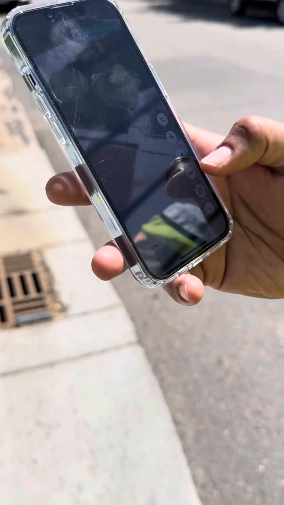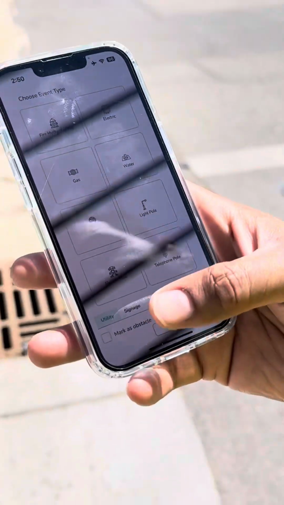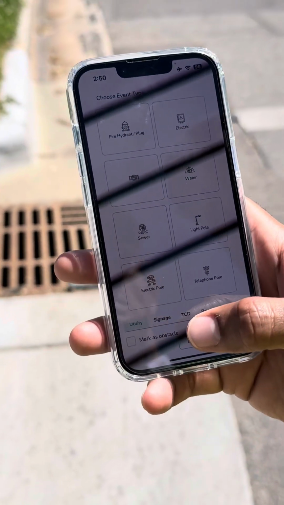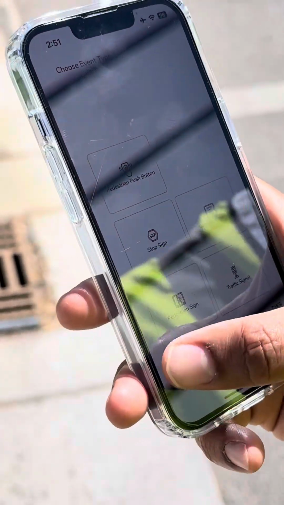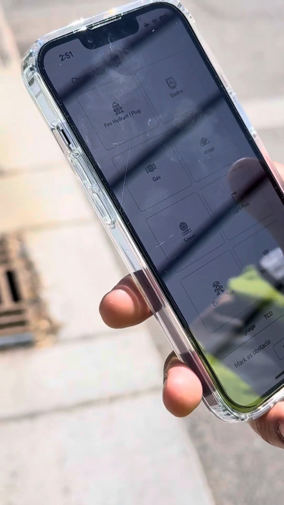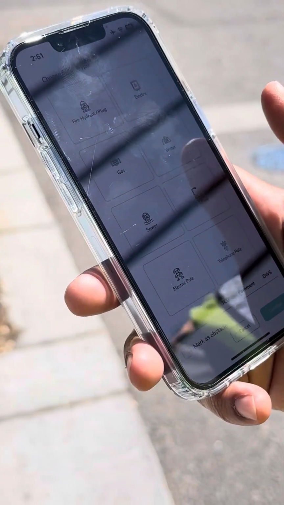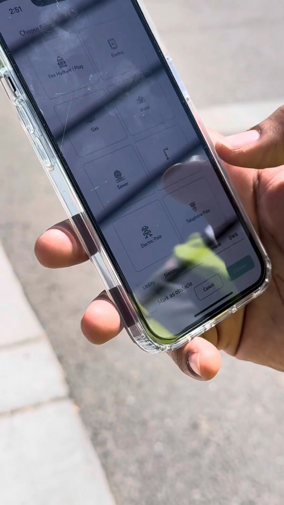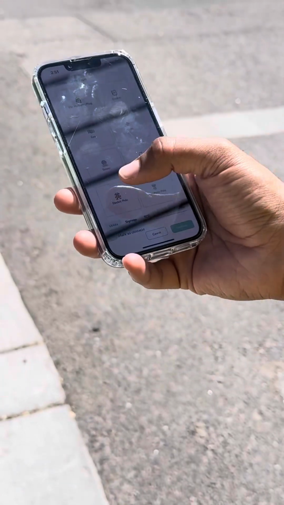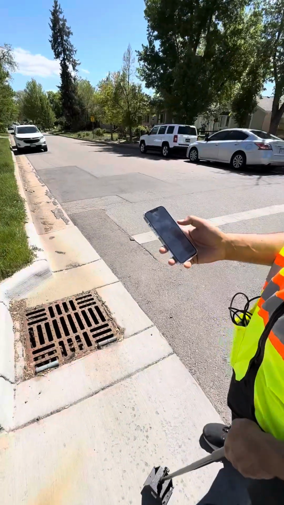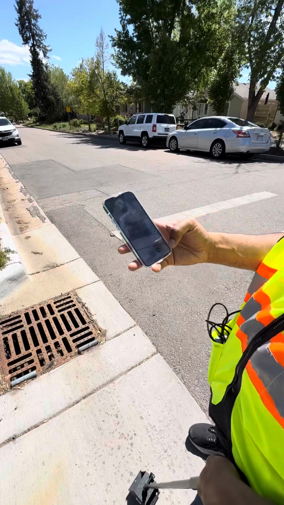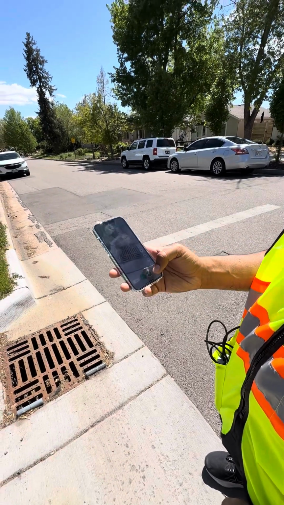So when you say, let's say events, and then you have all these types of events. You have utilities, signage, traffic control devices, pavement, etc. that you can choose from, and you can tag as you walk. So we get the GPS from this, which is with a sub-meter accuracy. So let's say this is utility, and that's like sewer or water. That one, for example. So I basically say water, and then continue, and then I'm going to take a picture, or I can take a video as well.